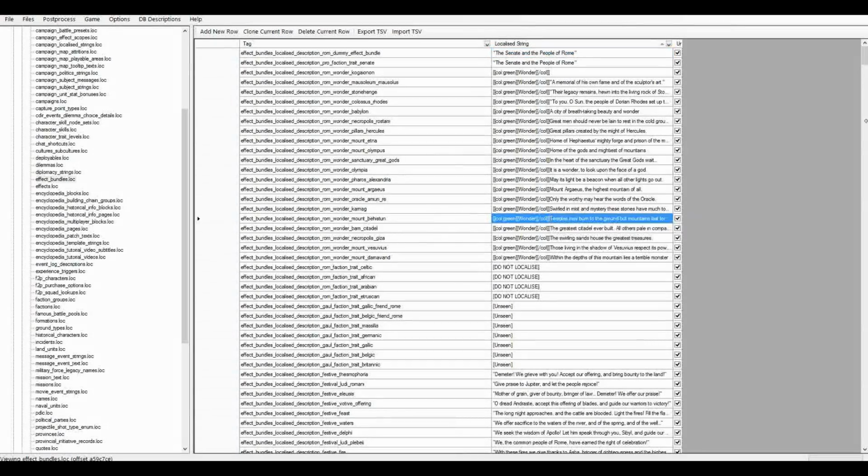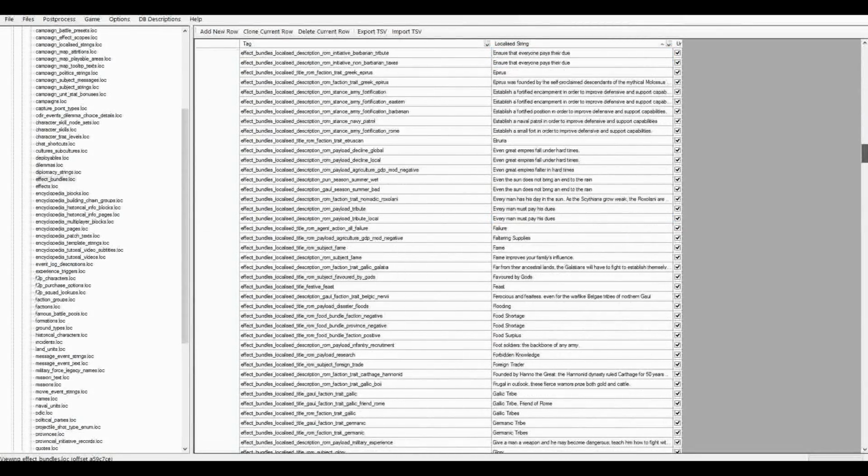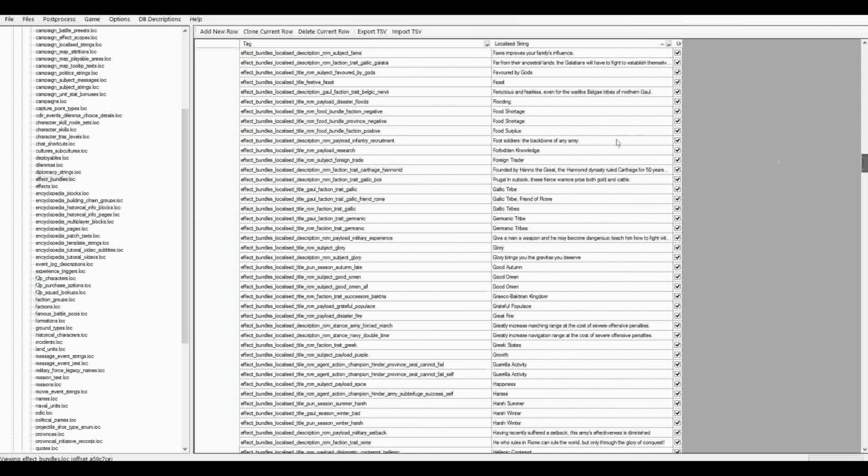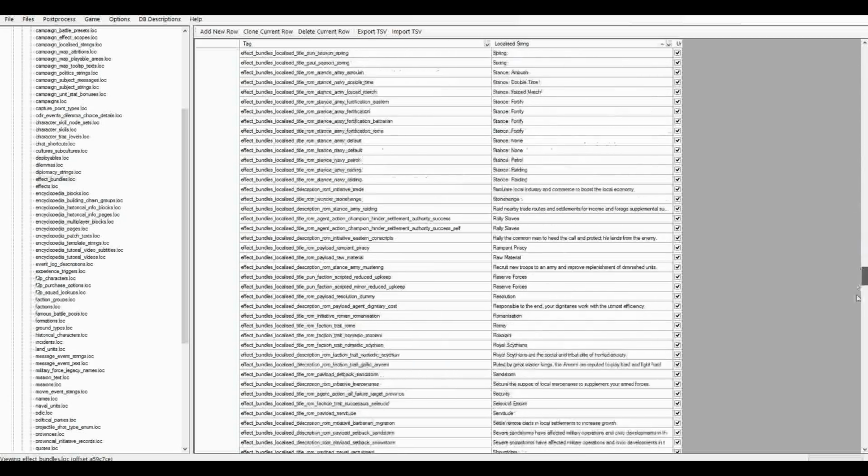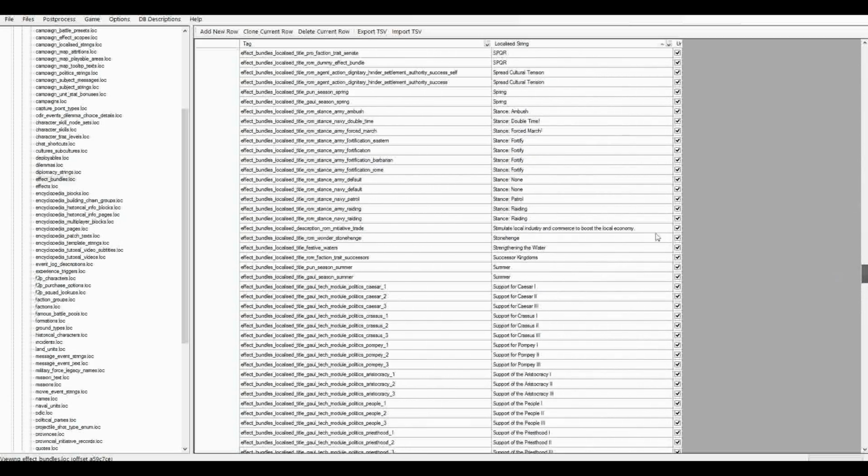Just find the ones for force march. Stance force march. Okay, so here's the one. This determines what it says when you hover over it, and it says the short description here: bundles localized tile, roam, stance, force, army, force, march. Of course, you would change this to be your own effect bundle key.